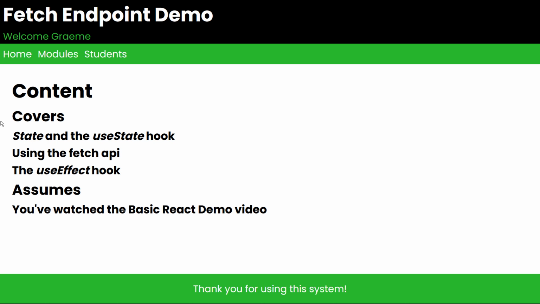Okay, welcome to the Fetch Endpoint demo. We're going to take the user story that we developed in the basic React demo, where we had flat files with our dummy data. We're now going to reach out to a backend and actually get the data using the Fetch API. So I'm going to assume that you've watched that, understood that, followed that.